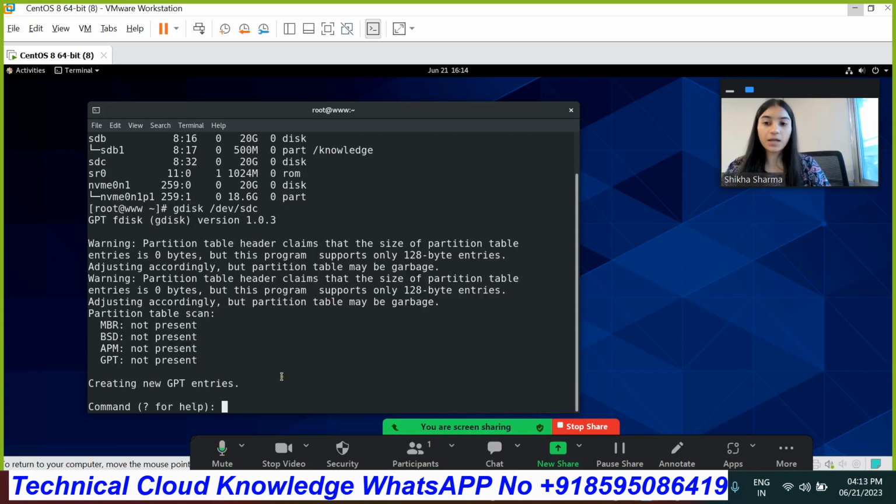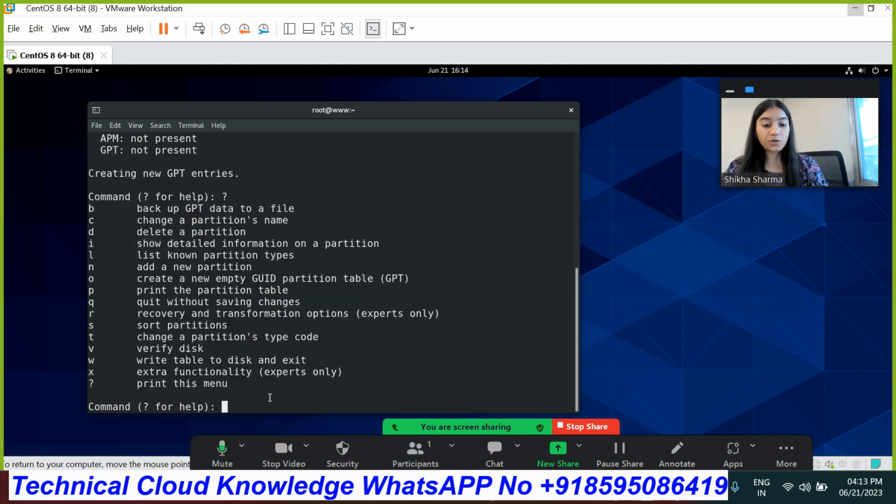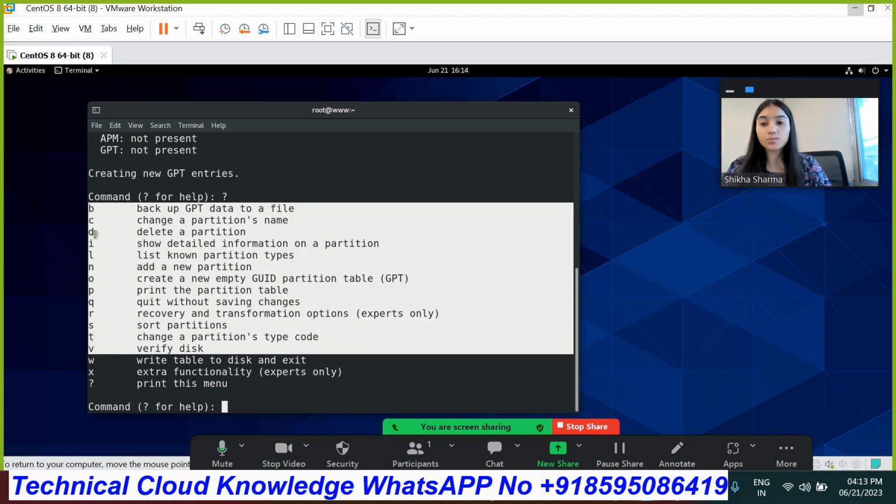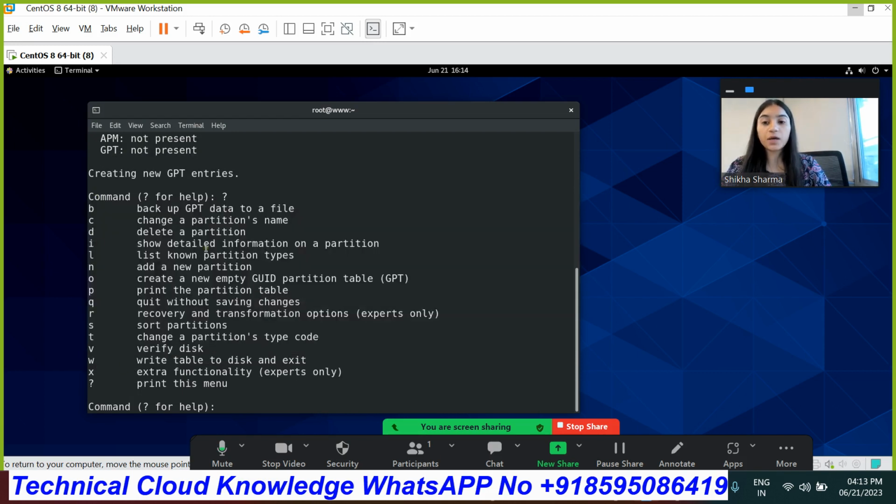So as you can see, we are able to come under this hard drive. Now it is showing a question mark for help, so let's execute the question mark. As we are able to see its options, if we use any of the options, we are able to perform these things under this GPT partition method.